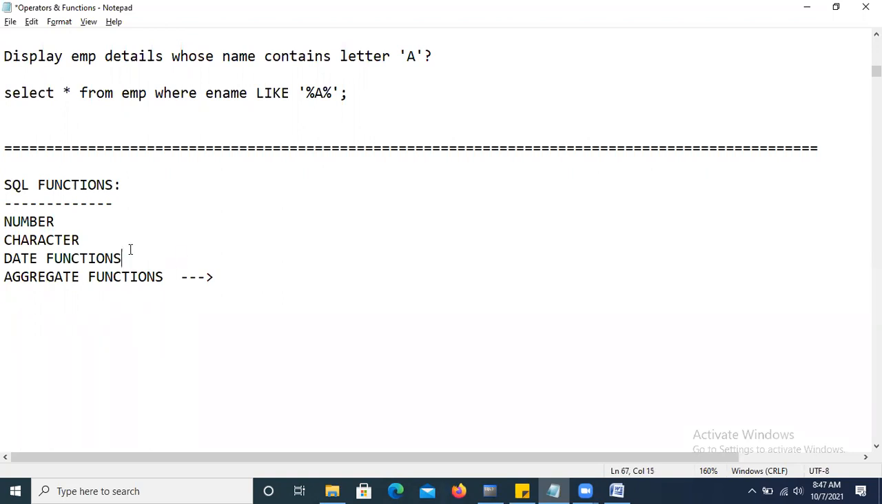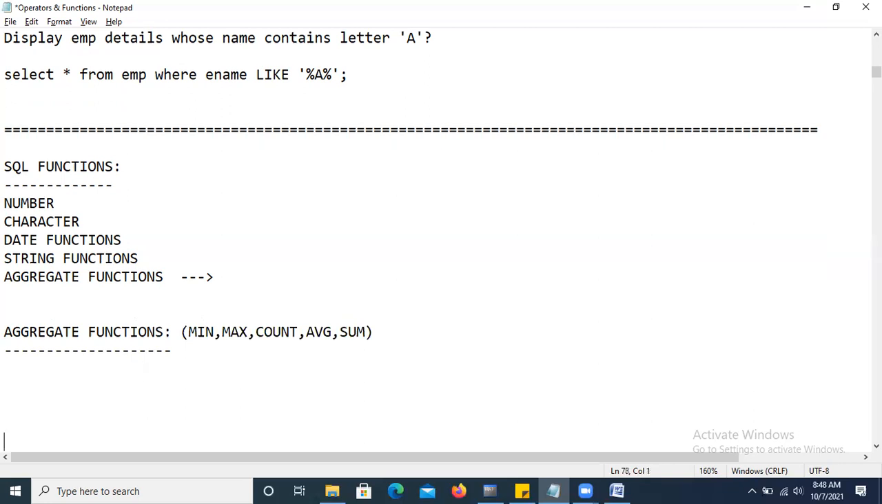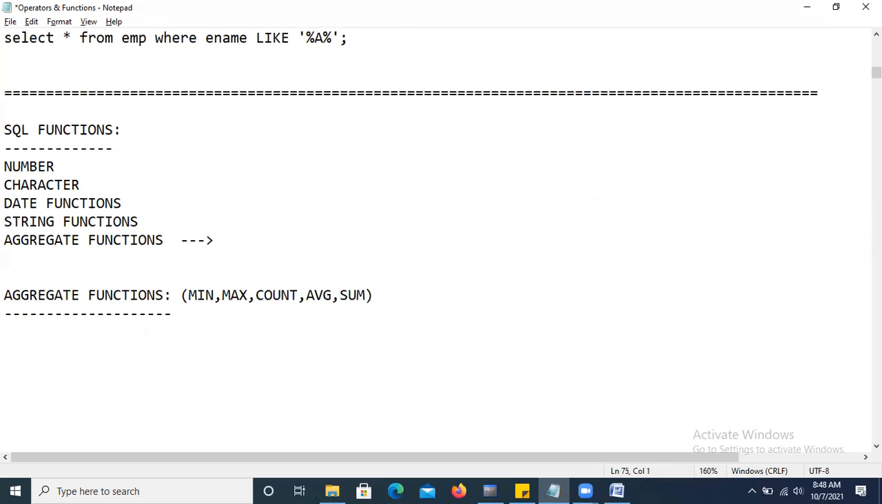String functions are also there. Aggregate functions are min, max, average, sum. These are the aggregate functions. Before telling this, I will tell you order by clause.